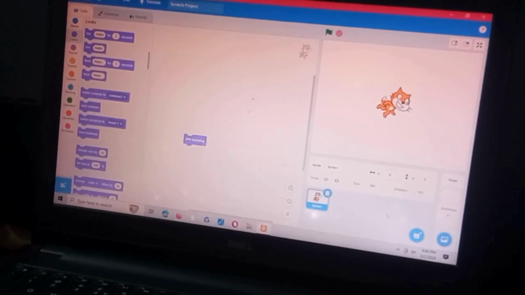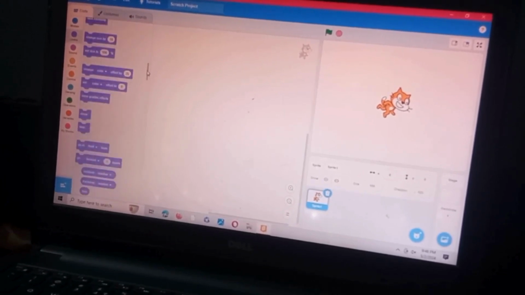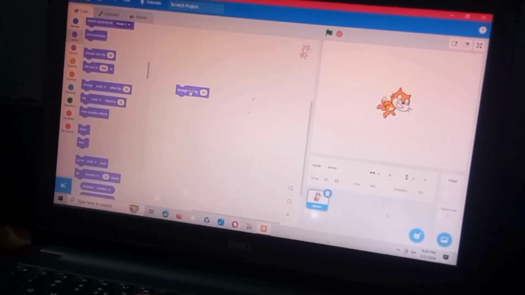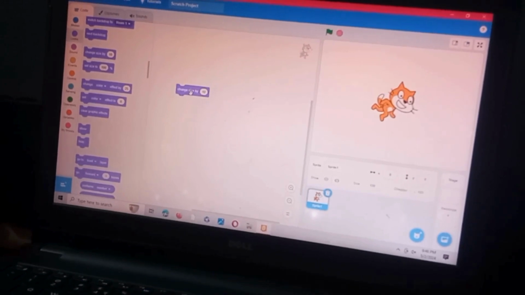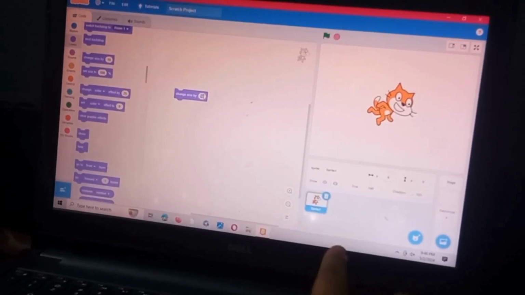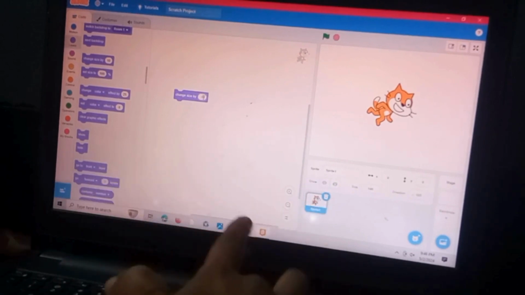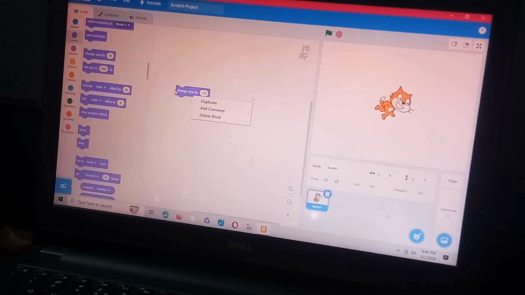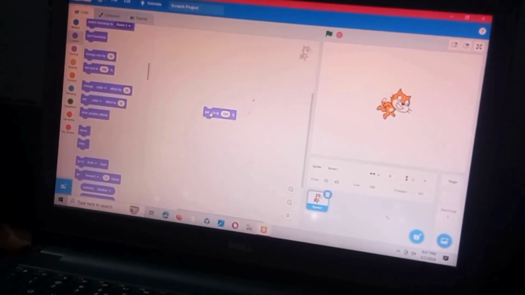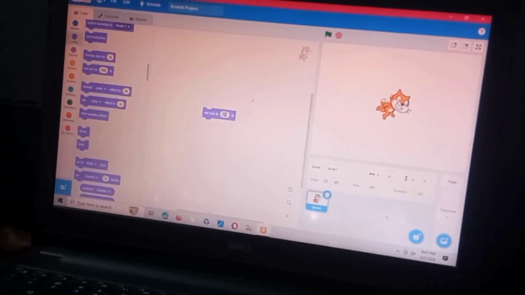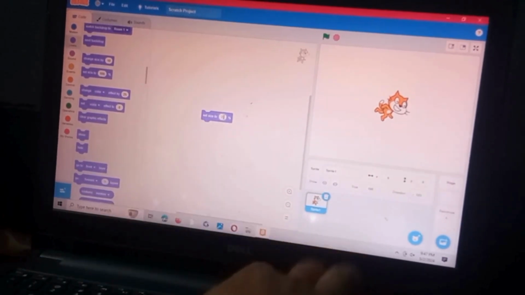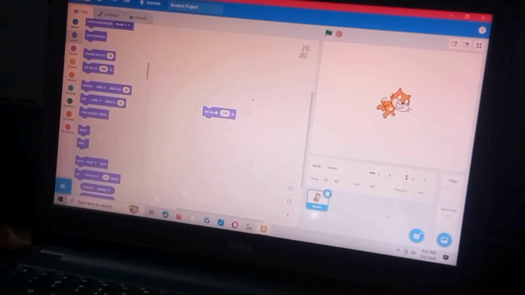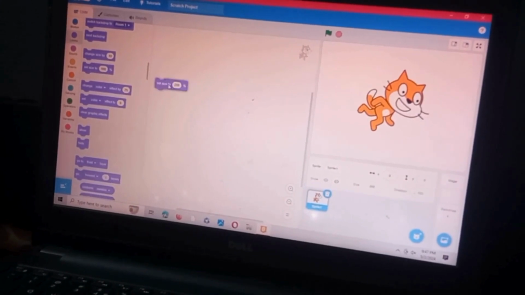And the next block is change size. So the size of the sprite can be changed. See, it's getting bigger. If I take it to -10, it will also decrease in size. So this was the role of this block. Next is set size to 100%, which means the sprite will be set to 100% of its size. Now if I make it 200%, it will be double its size. See this, 200%.